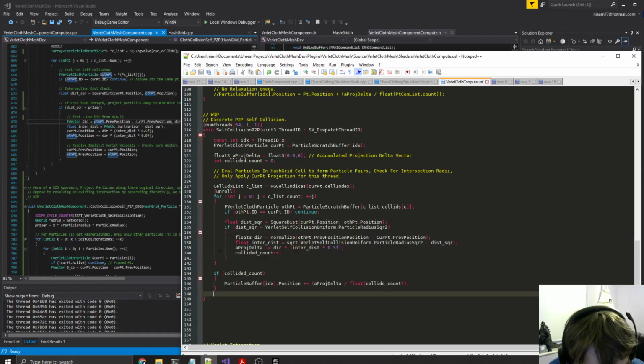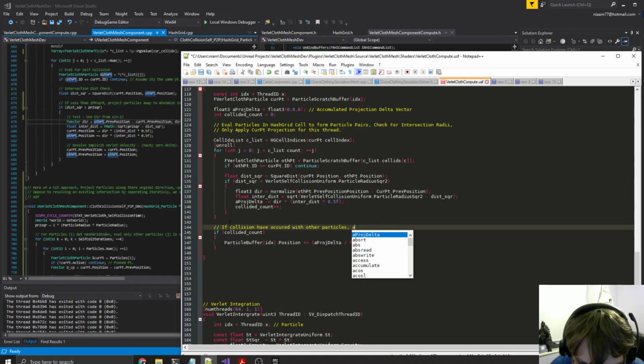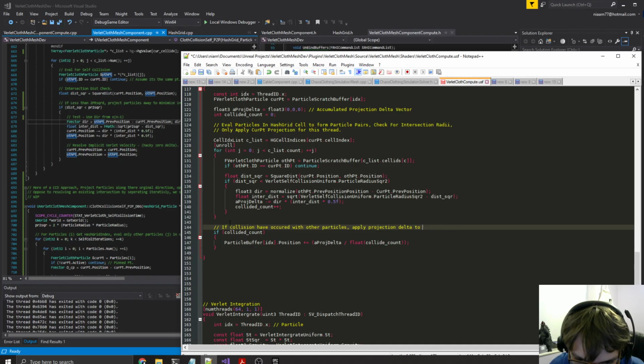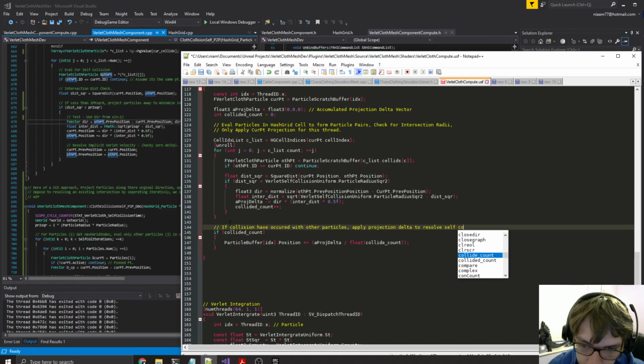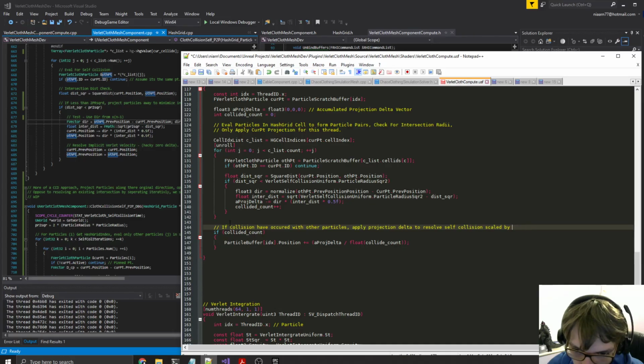So just checking if there's anything I've missed. If collisions have occurred, apply projection delta to resolve self-collision, scaled by average, scaled by count. Cool.